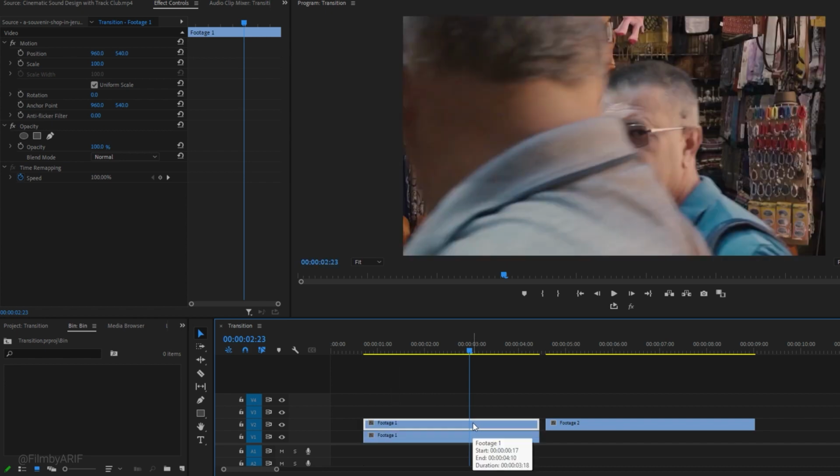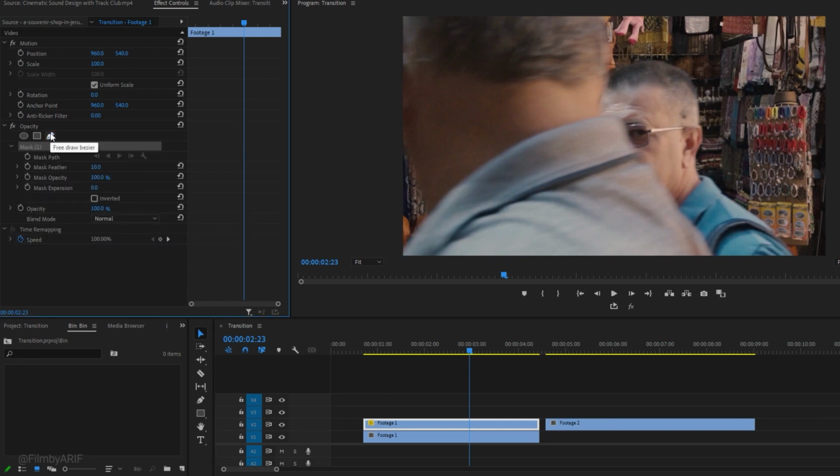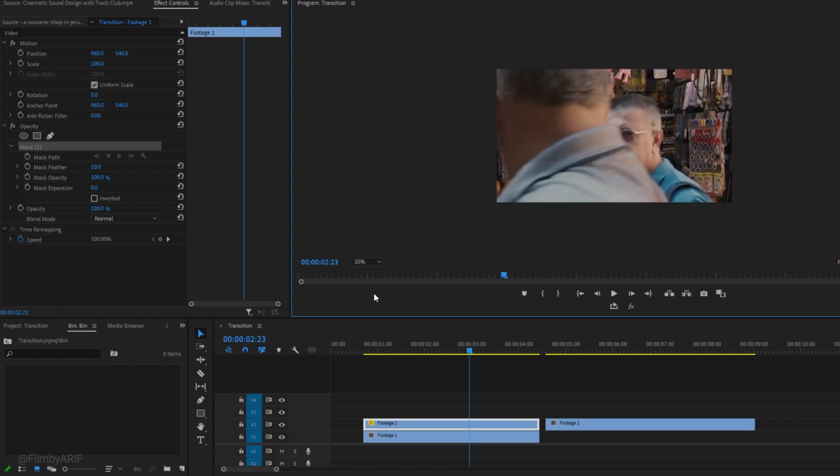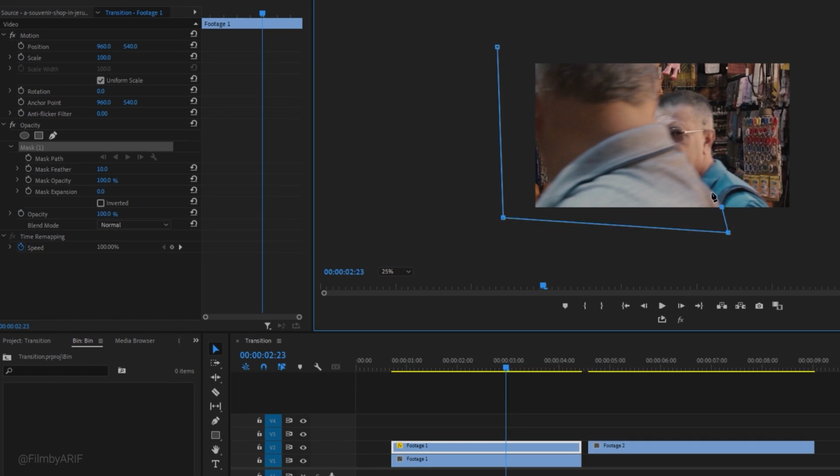Now make sure the upper layer video is selected and then navigate to the effect controls to select the pen tool under opacity. Sometimes it is important to adjust the zoom level of the program monitor to ease the masking process. In this case, I'll set it to 25% as I need to apply masking to the entire video. Now let's start drawing the mask from the left side of the monitor, extending it to cover the first man in the video. The masking for this frame is now complete.